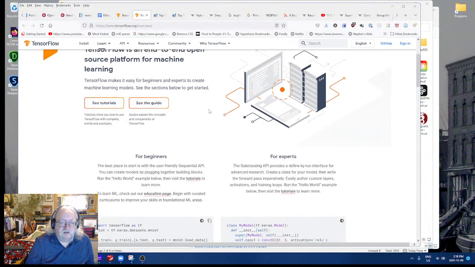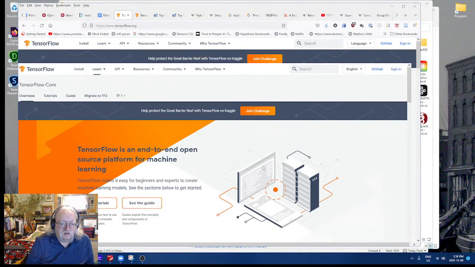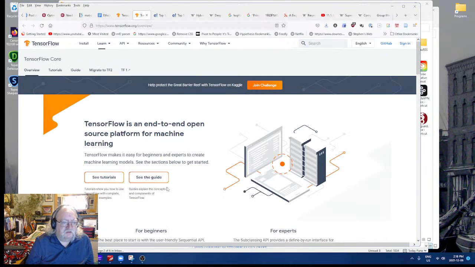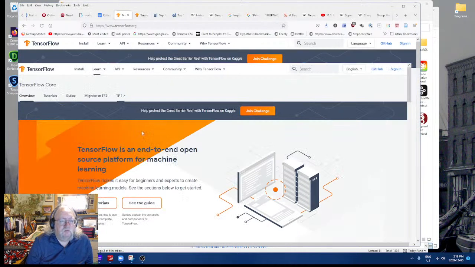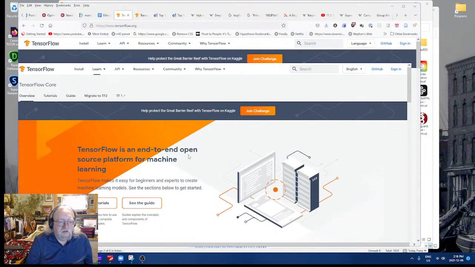See tutorials, see the guide. Is that what we got when I tried here? See tutorials, see the guide. Yeah, but with a slightly different background. Isn't that weird? When I open it up here by itself, I get one look, and when I open it up here, I get a different look. Yeah, okay.